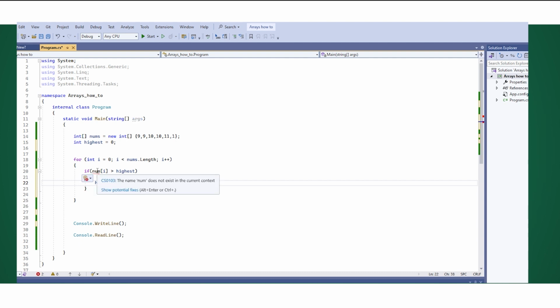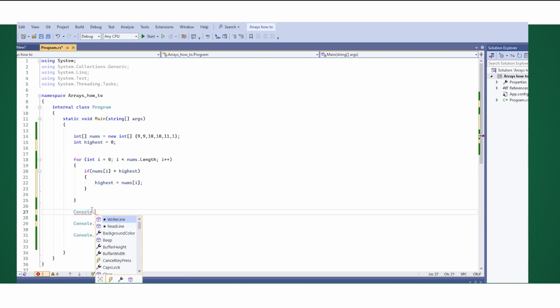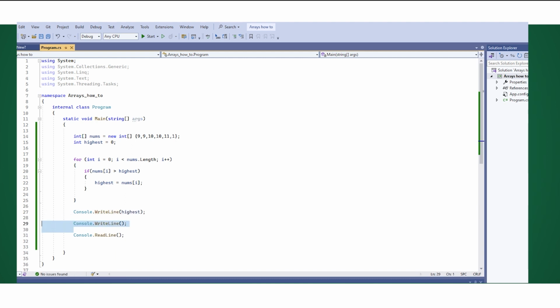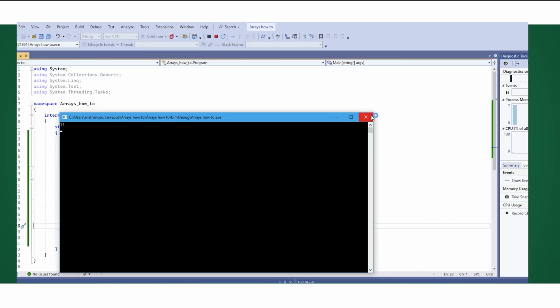Why have I got a red underline? Num does not exist in the current context. That's because it's called nums, not num. There we go. So if I was to write out the highest at the end of this, I should get 11 because 11 is the highest in the list. Yeah. So let's test it out.